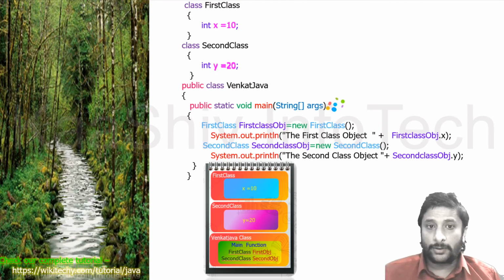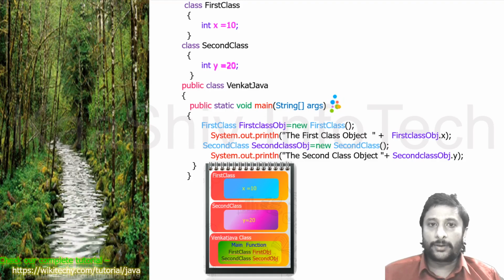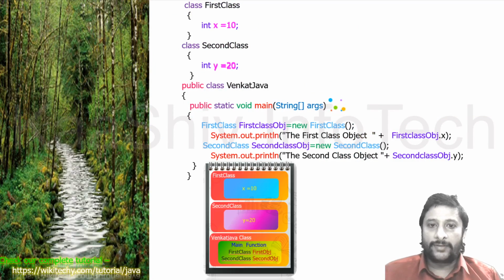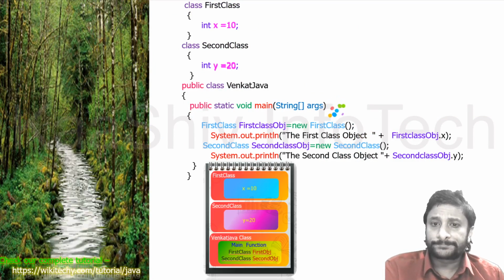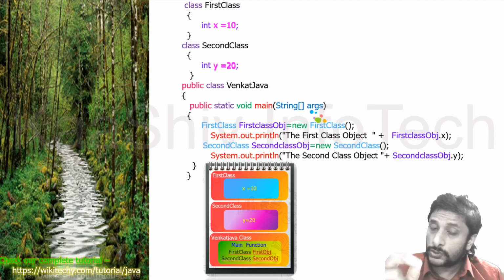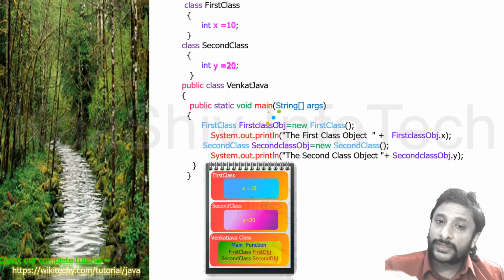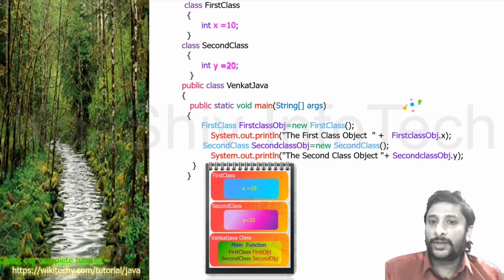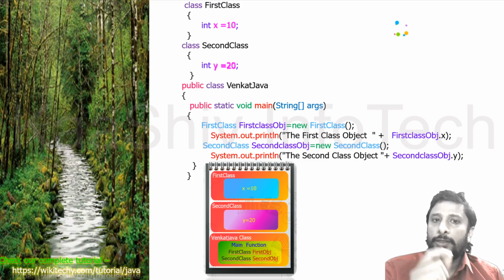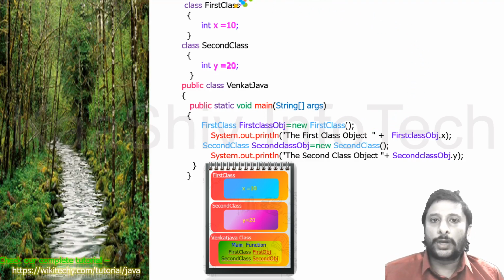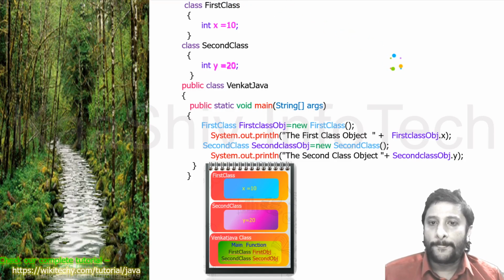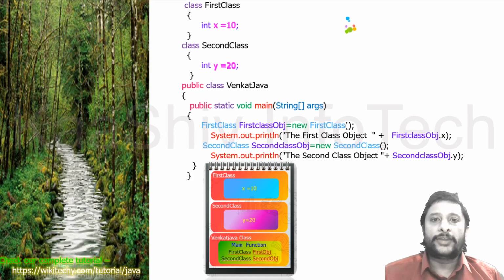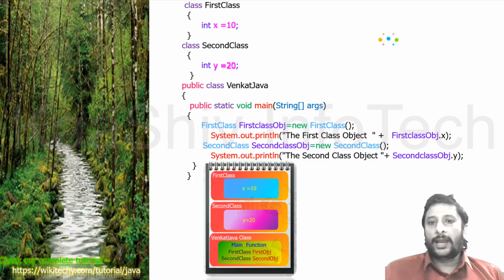Now this is a program I got. Anyway, let's see how the program flows. As I told you, wherever the program is written, it will start from the main function. Now the first class object is created, and automatically your class is called. You are able to see the first class is called, and you can see it here, the first class object. Obviously it will invoke that x variable and it is printed.